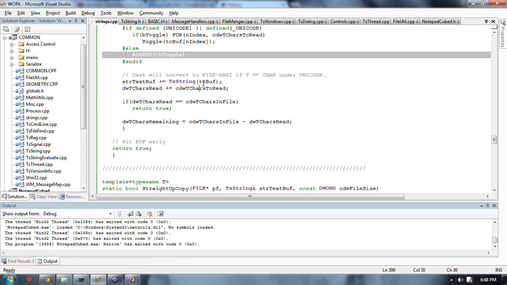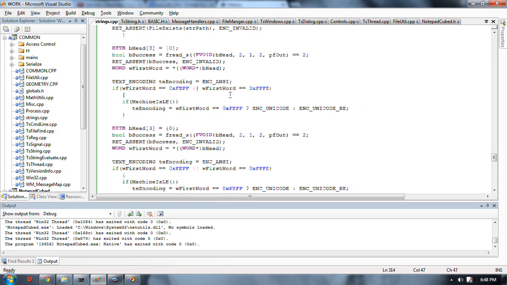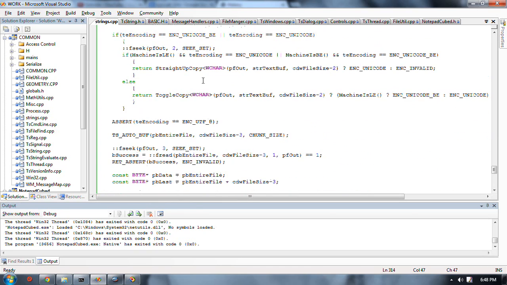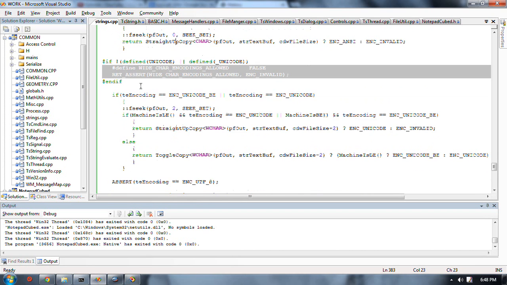And then, what is this? The number read: add what I just read to the total amount I have read so far. And if that amount equals the total number in the file, then I'm done. Otherwise, I recalculate how many are remaining and continue on, and eventually that quits. Easy enough. So that's the ANSI case.